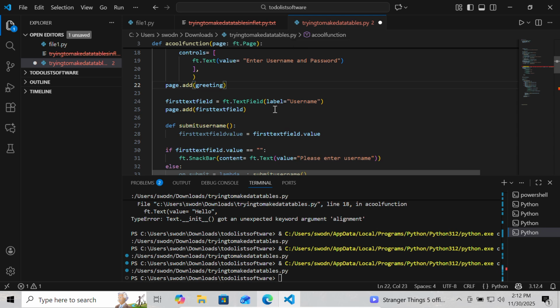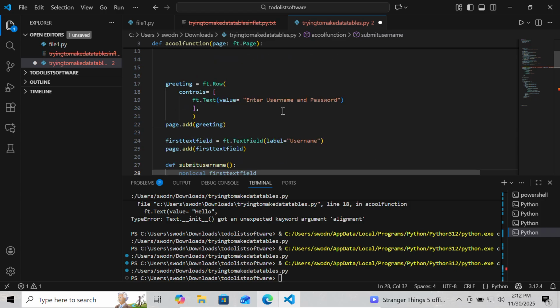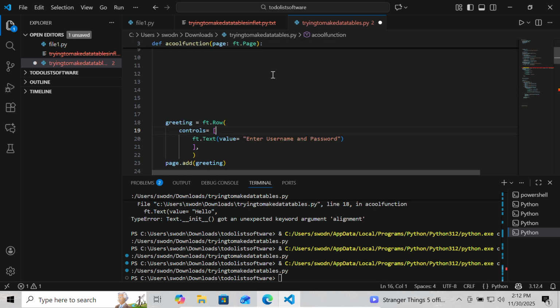So now what's gonna happen? I need to fix the variable scope. This is only being accessed inside this function, so I need to make it non-local so that it can be accessed in other places as well. First text field, this is non-local. Now you see it's still blue. I need to first define it somewhere, so I can do that over here. So first text field, I'm gonna keep it empty initially.